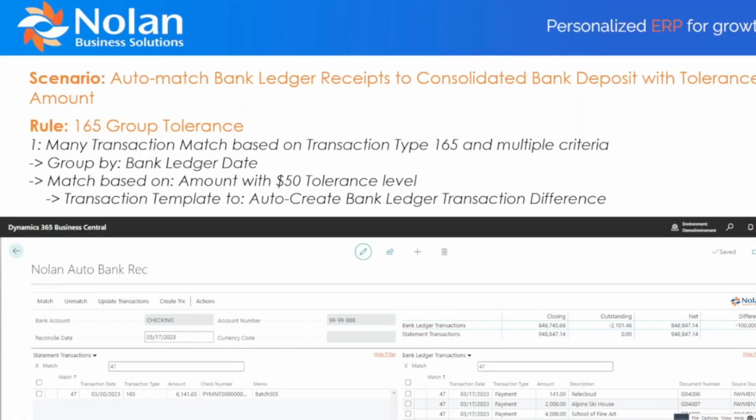So again, we've created the 165 group tolerance rule. It's a one-to-many transaction match, looking for transaction type 165, and again, multiple criteria. We're looking to group by the bank ledger date, and then we want to match based on amount with a $50 tolerance level included. We have a transaction template built to auto post that bank ledger transaction difference for us as well.